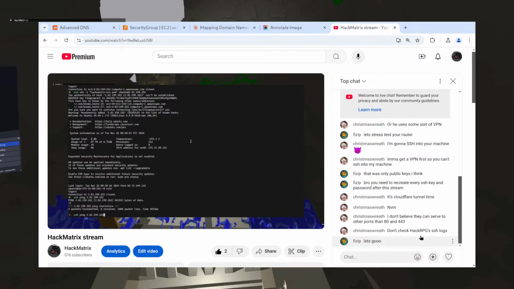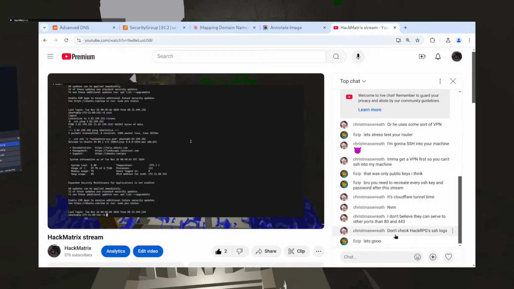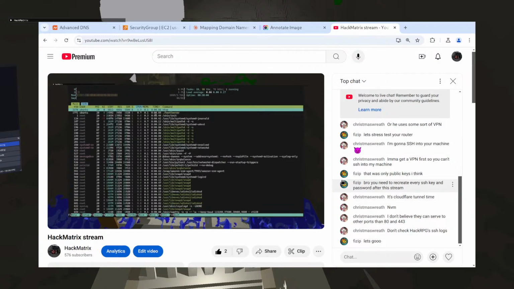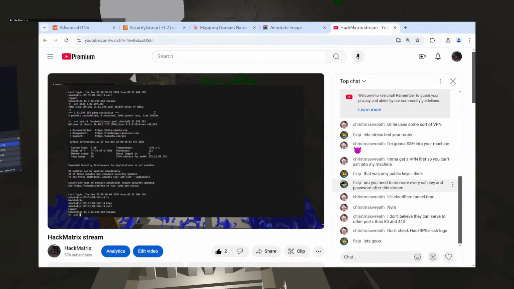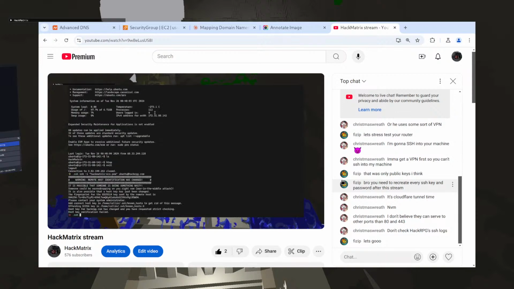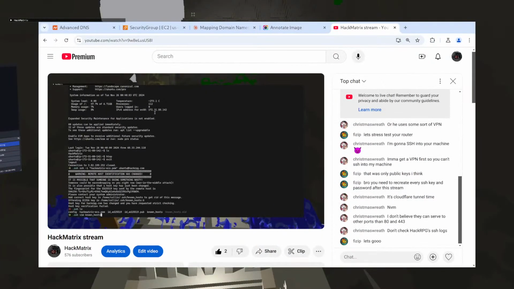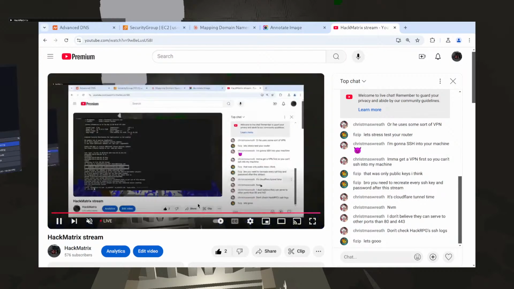Don't check HackRPG's SSH logs. Yeah. I mean, if you think you can SSH, you have to have, I believe, the security of an EC2 instance. It doesn't use a password or anything. It's literally just that PEM file, which I guess you don't have access to. I would hope you don't have access to, but go ahead, HackRPG's server if you can, I guess.